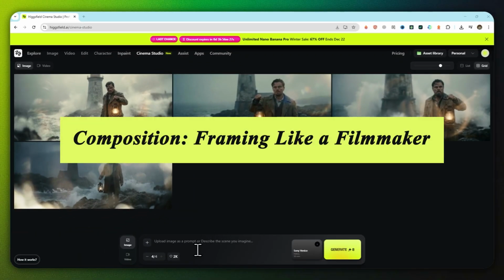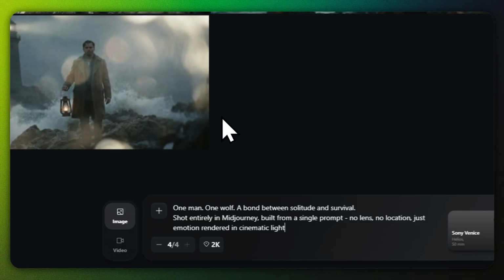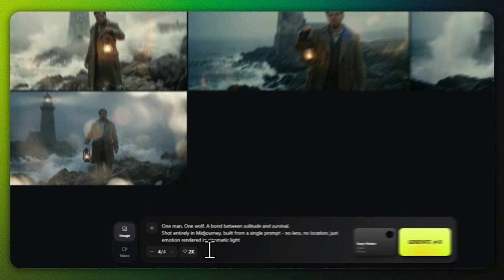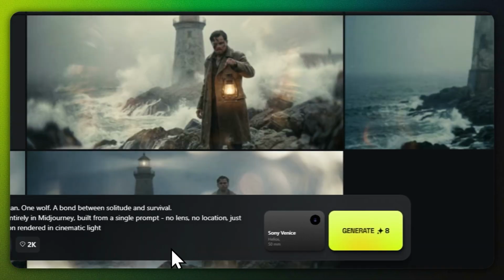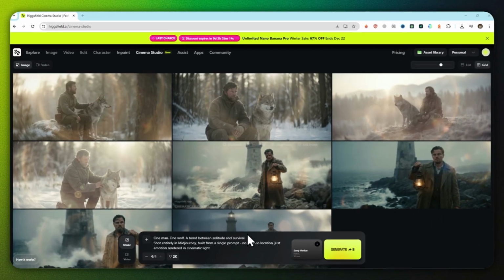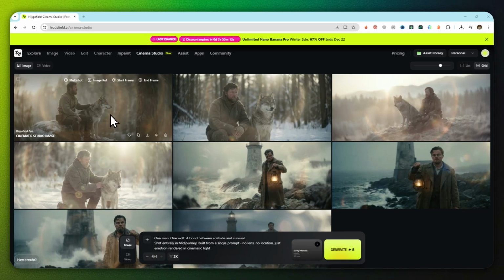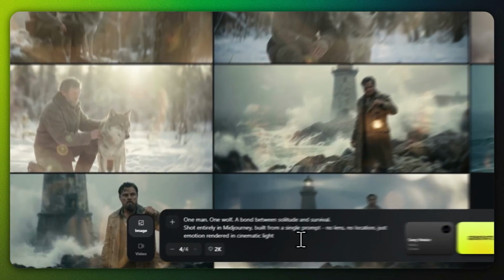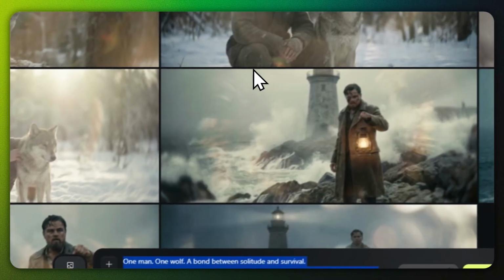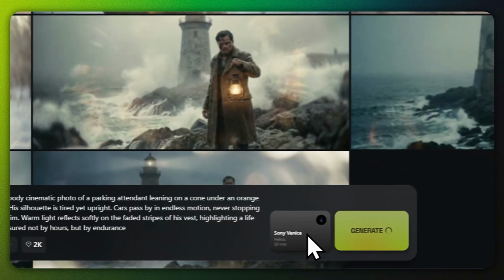Composition, framing like a filmmaker. Composition determines where the viewer's attention goes. Instead of thinking like an AI user, think like a cinematographer. Decide where your subject is placed, how much depth you want in the scene, and how the foreground and background interact. A well-composed frame instantly makes the video feel intentional and cinematic.